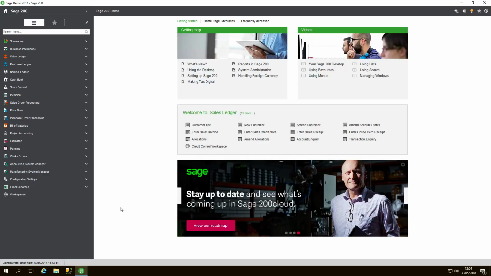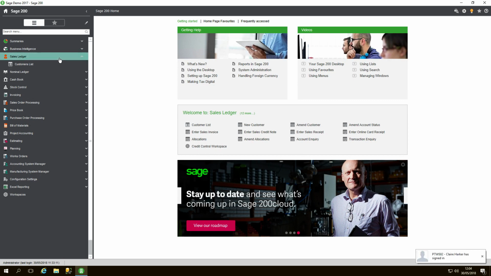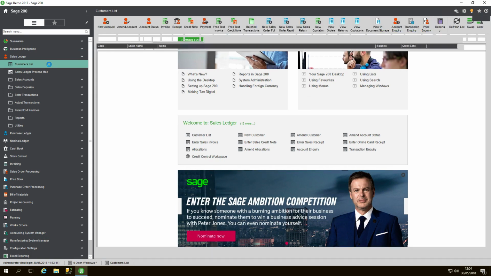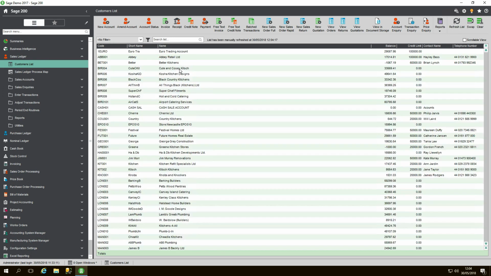So I'll just open my software up. Then I'll go to the sales ledger. Then I'll pop onto the customer list. Okay, so all of the ones that we then see on this customer list are current accounts that are not hidden in our system. For instance, what I'm going to do is hide Abbey Retail.